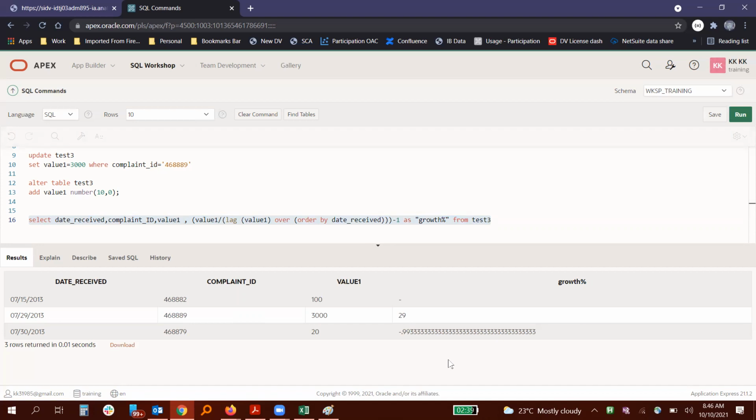So one of them is a very HTML kind of way. A workaround kind of way, right?